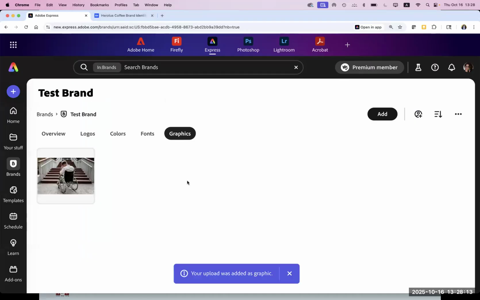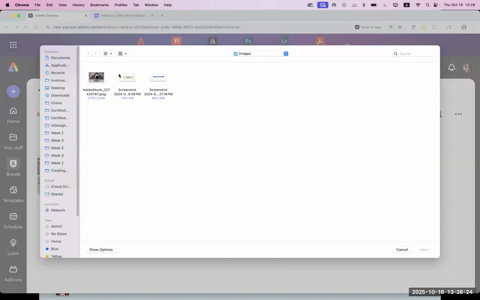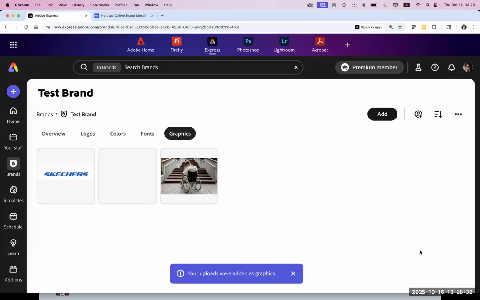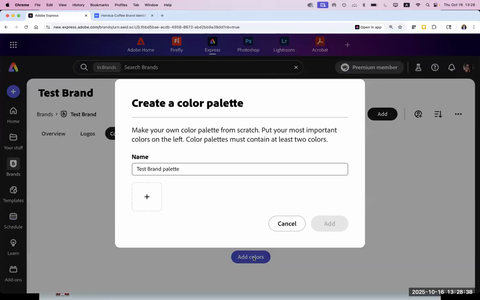And then I can go in and let's say I'm going to go in and upload another one. So I can go and add another one. So I can add more graphics over here. And let's say I have a logo and then maybe even another logo for a presentation, and I can go and have it, right? I can also go into the colors, and then I can start adding colors.